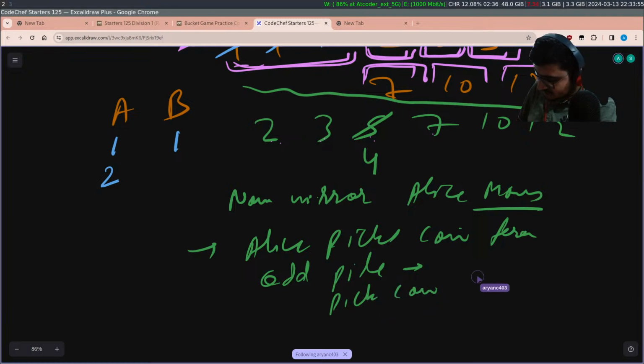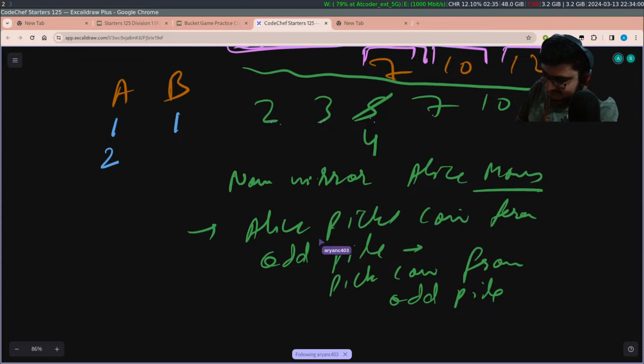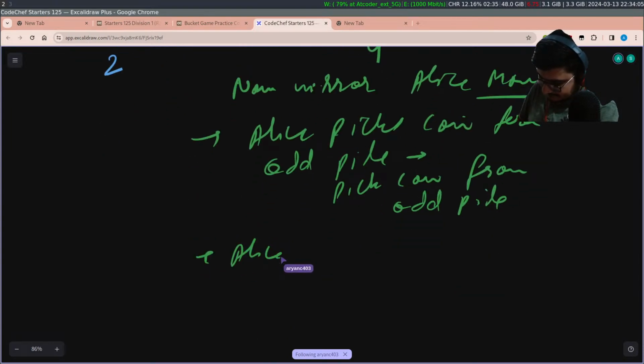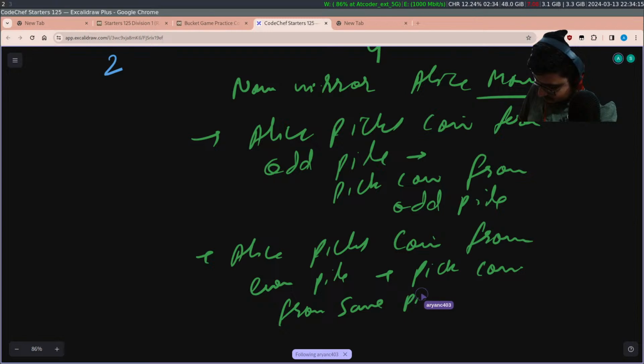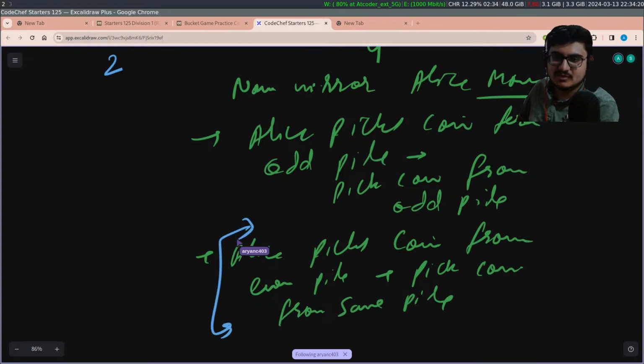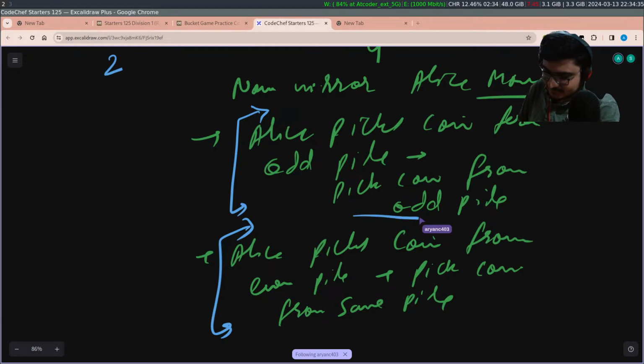Pick a coin. And if Alice picks a coin from an even pile, pick a coin from the same pile. And in this case, two coins were removed from the same pile. So if you keep removing two by two, at last you will get zero. And when you do it, you will realize if it's Bob's last turn, then Bob will always be able to find another odd pile here.